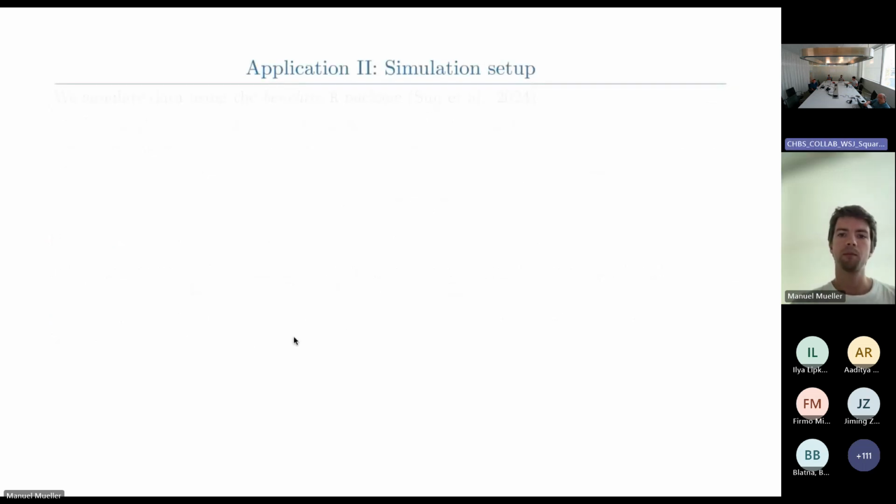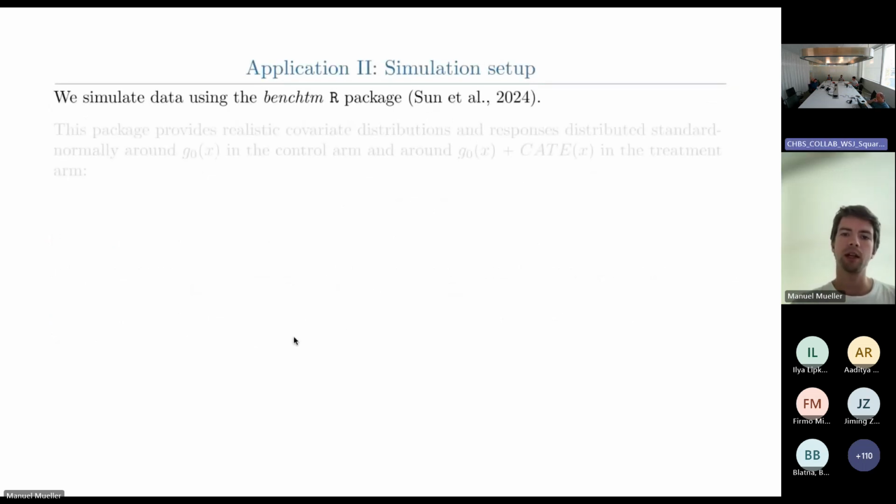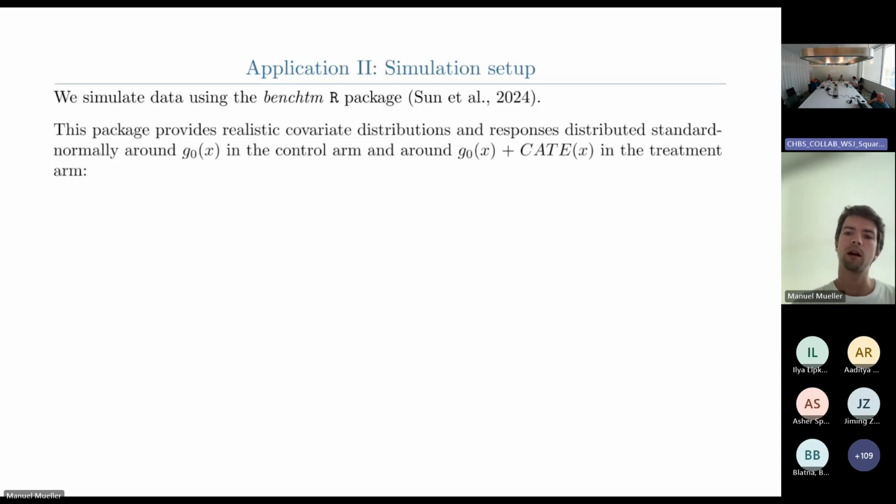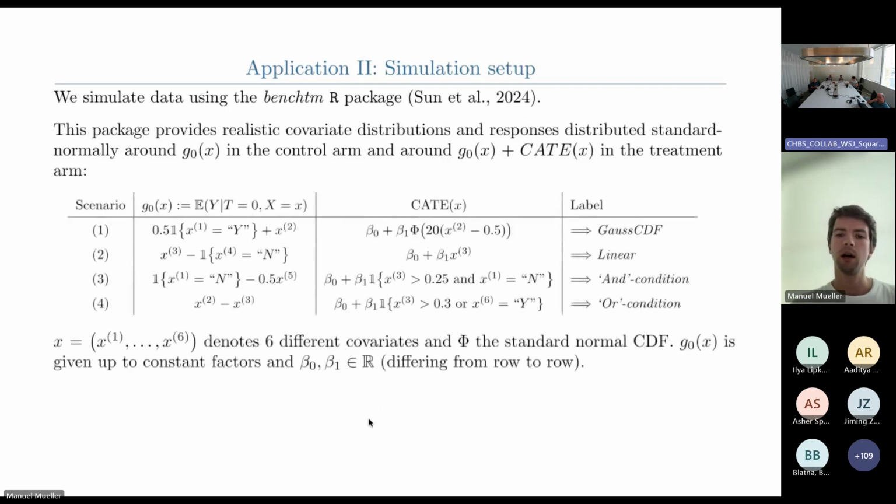And so a bit more about the simulation setup. Again, we use this BenchDMR package, and the responses are standard normally distributed either around G0 in the control arm or G0 plus K in the treatment arm. So this first column gives you the K, which is what we target. In these 4 settings, in order, we first have an increase similar to the CDF of a Gaussian distribution. Then we have a linear increase in the K. Then we have a K driven by an AND condition between 2 properties of the covariates. And then we have an OR condition.